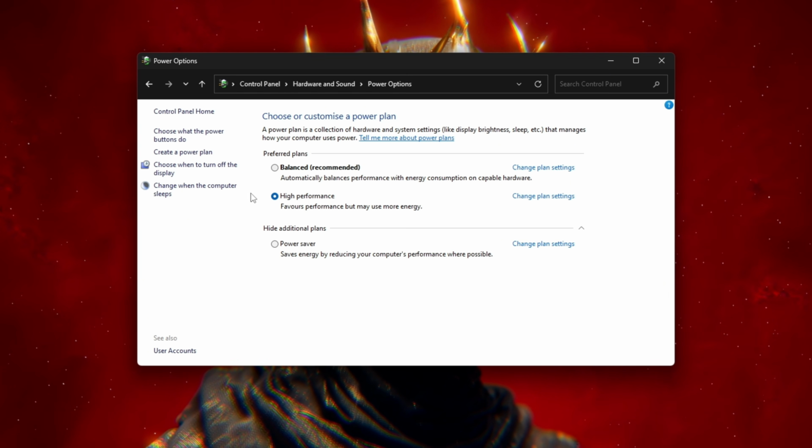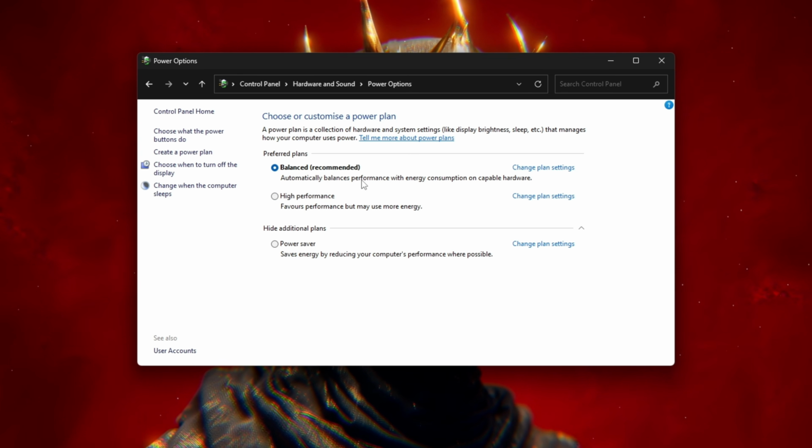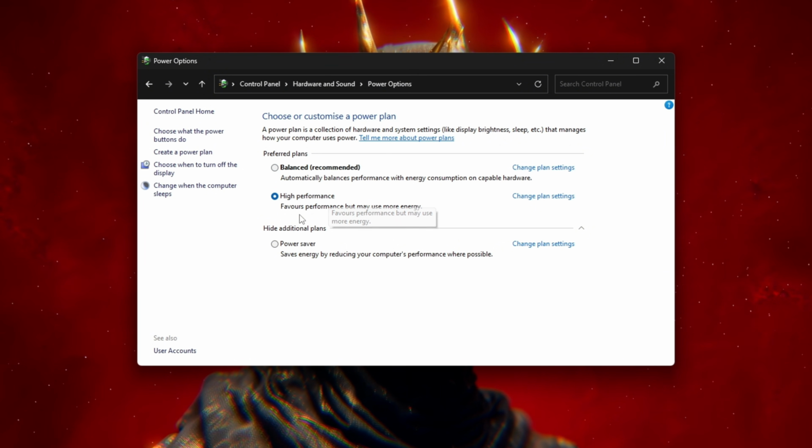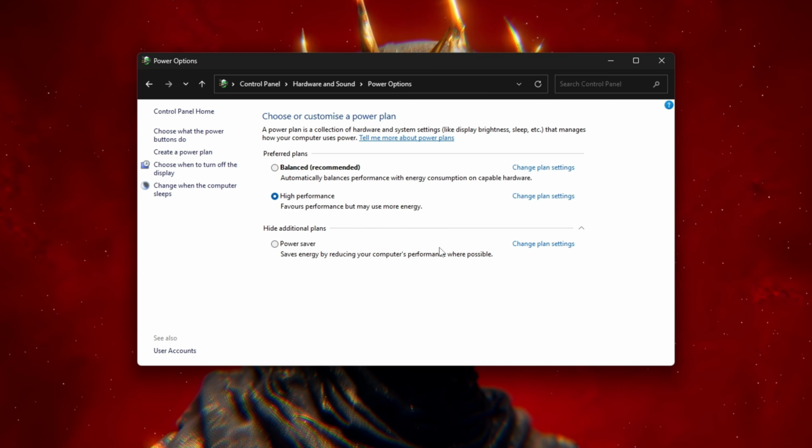So I wouldn't blindly switch power plans. For Rust, test your current plan first. If you notice your CPU clocks dropping during FPS drops, try high performance and compare your frame times. The goal here isn't simply to use as much power as possible. The goal is stable performance.